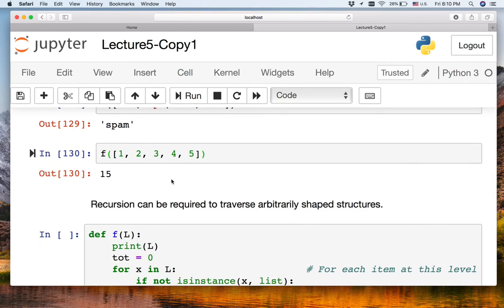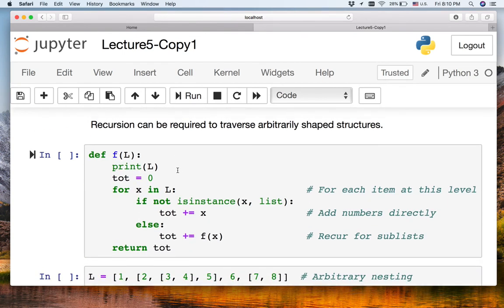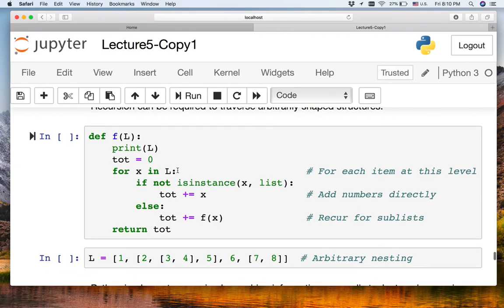So when do we need recursion? There are, of course, simpler ways to do these things, and it's probably overkill to use recursion here. But it is usually used to traverse arbitrarily shaped structures. So for example, let's say you have a list of lists, and you still want to do the summation. In such situations, recursion can be useful.